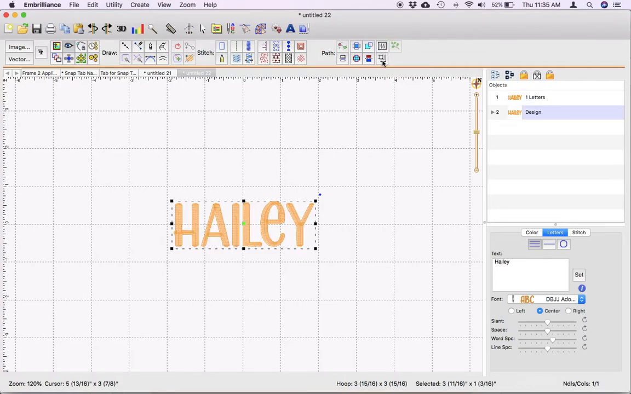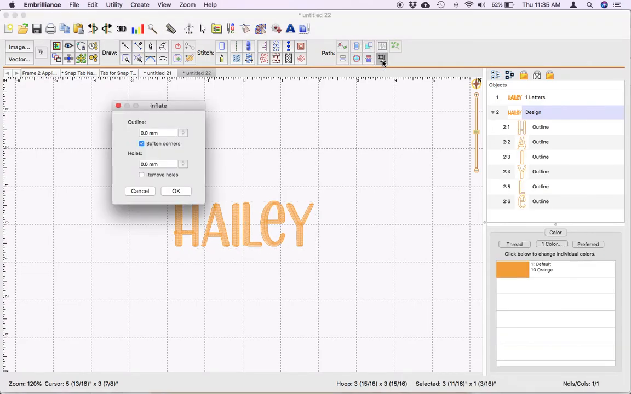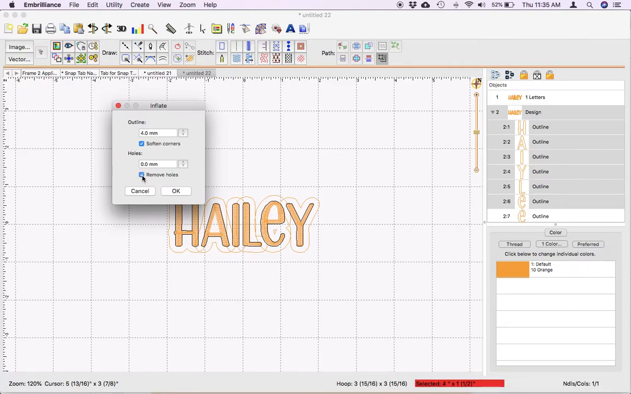Then what you want to do is inflate that outline using this little button on the bottom. I typically do right at 4 millimeters. This gives me good spacing. Most of my letters connect that way. You also want to click Remove Holes, which will remove the little holes within the E and the A. You don't want those to be outlined or inflated, so we just get rid of those.